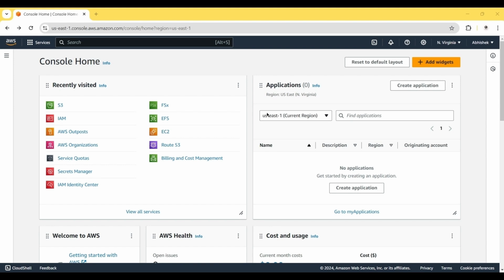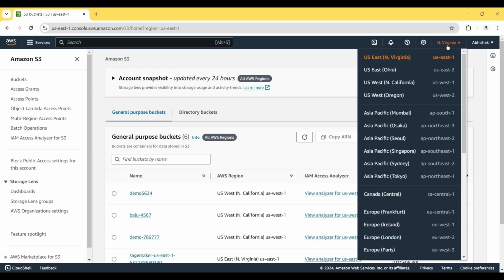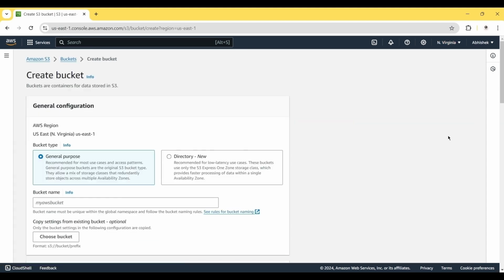First of all, you have to go to S3. Now as we can see that we are in US East 1 region. Now I am creating the source bucket in this region. So click on create bucket, named it as CRR source.